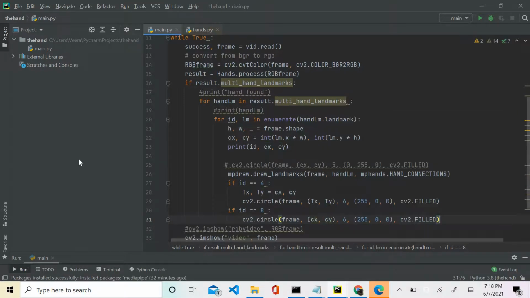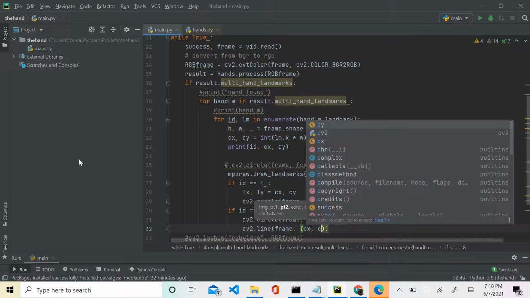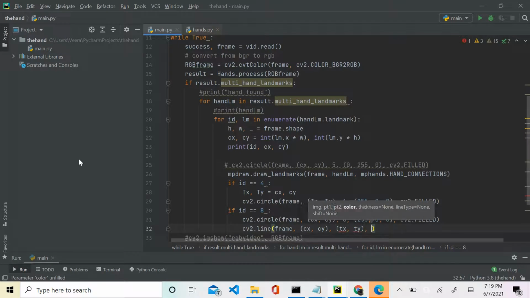And then the last thing we want to do is draw a line from the tip of the thumb finger to the tip of the index finger. In order to do that, we can say cv2.line, frame, from point 1, which is cx and cy, to the tip of the thumb finger, which we stored in tx and ty. Then we write down the color, so capital T, capital Y. Let's do blue: 255, 0, 0. And then the thickness we can write as 5. Okay, let's do 5. And the line type is none.